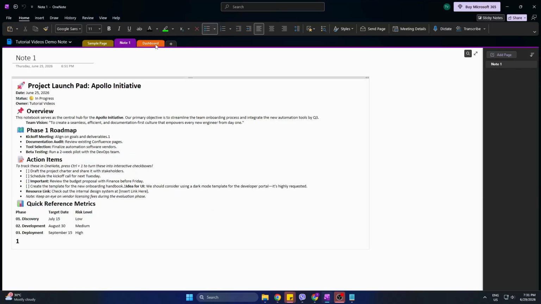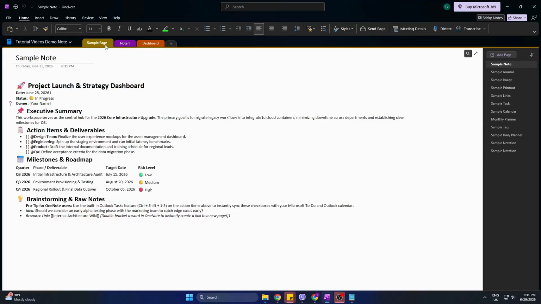This is where all the magic happens. If you don't have it open yet, go ahead and do that now. Once you have OneNote open, look towards the top of the window. You'll see a menu bar. This is where we will navigate to the view options. Now click on the view option in the menu bar.